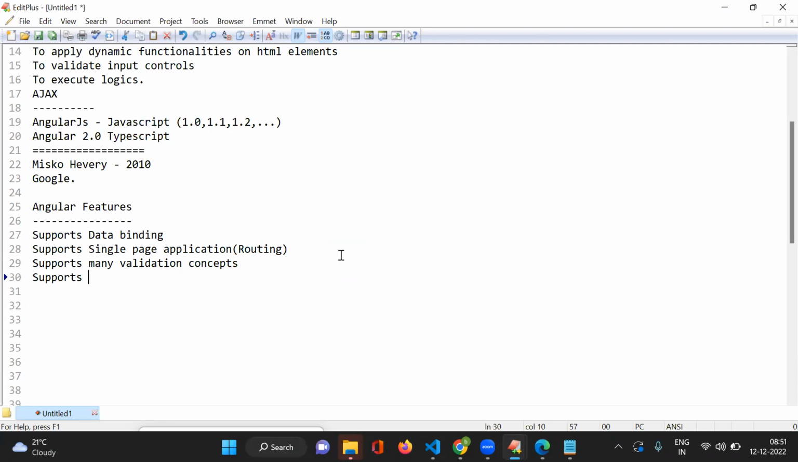Angular supports many services. Yes, services we use from the functional point of view. For example, if you take Ajax, to work with Ajax in JavaScript we need to write a number of lines of statements. But in Angular we use the HTTP client object. That client object makes the code very simple, so we can directly connect with external services or API services like that. Many services are available in Angular to work with functional points of view.